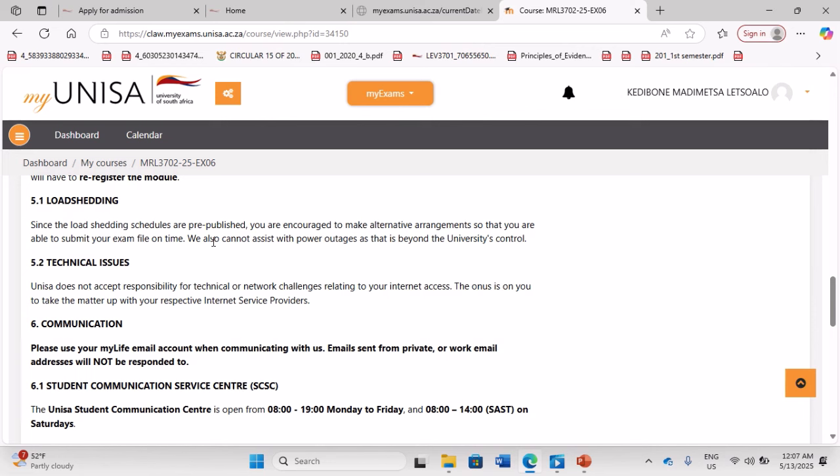Technical issues. Unisa does not accept responsibility for technical or network challenges relating to your internet access. The onus is on you to take the matter up with your respective internet service provider. So they don't care. There are some places whereby, for an example, not for myself, let's say you're using Telkom and then you come to my area, Telkom does not have service. It does not have a network. Your cell phone or device will not have a network. Even if you're using 5G, a RAN SIM card on my side does not even work at all.